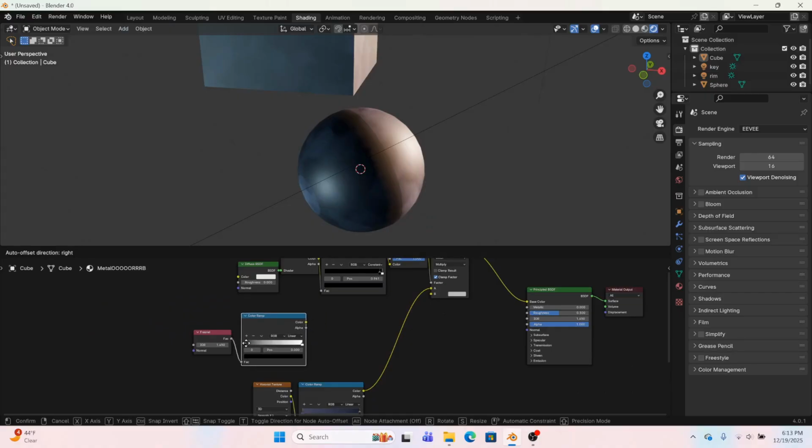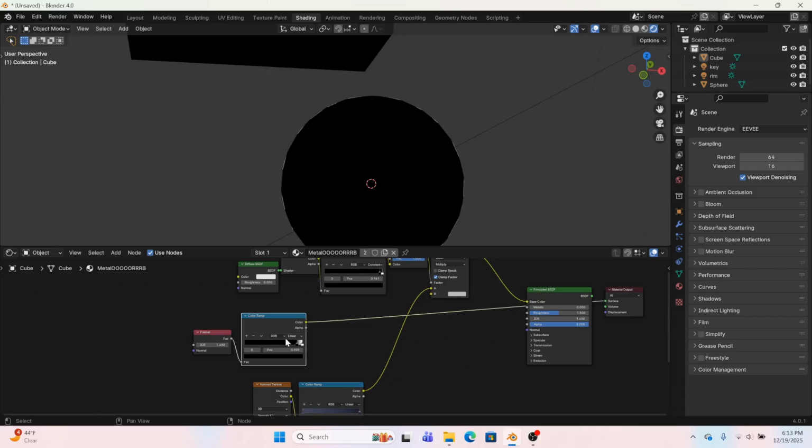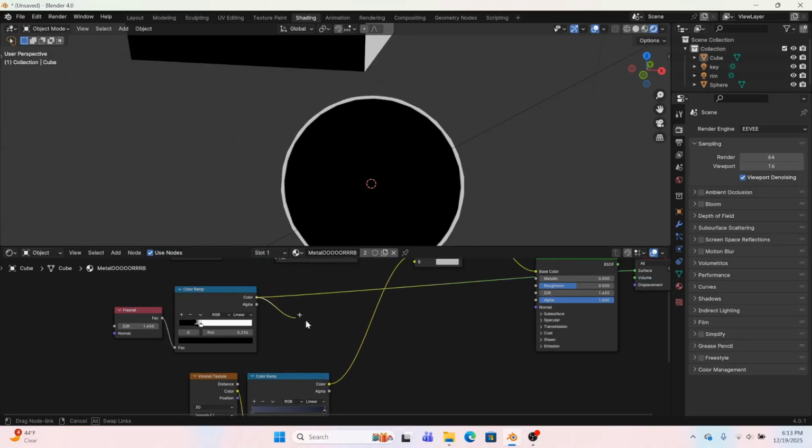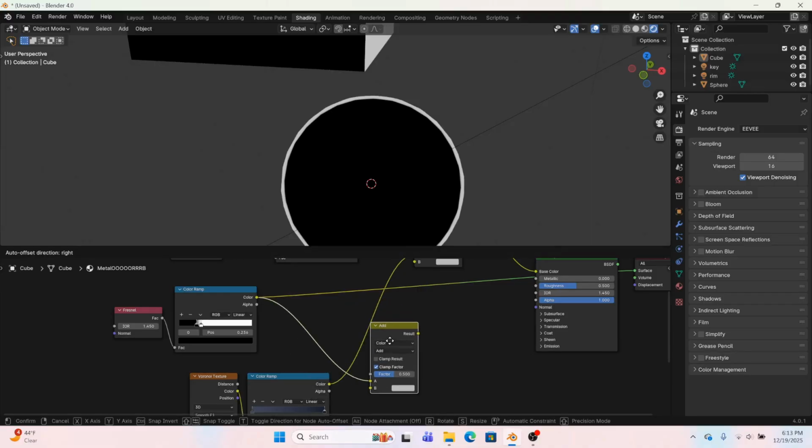So I'm kind of gonna plug it in to this real quick so I can see what I'm doing. Too much, too much, too much. You actually want to leave the black like there. Okay, and I'm gonna take this to a mix, add, and we can just add them together like this if we want.